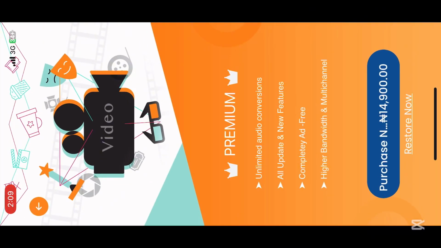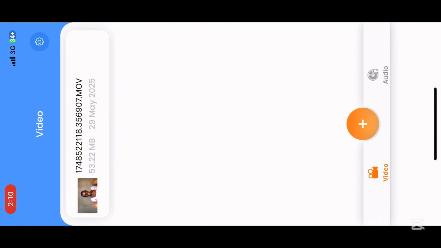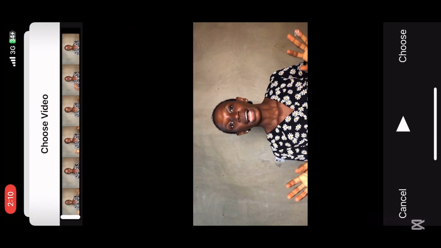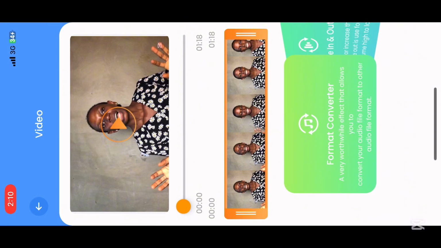So when I've opened it, you just ignore that payment part, then click on the plus sign to be able to upload the video that you want to convert to voice. So I've already selected the video. I'll click choose, then it will be compressing the video into the app. Once it's done compressing the video, it's going to show me options.